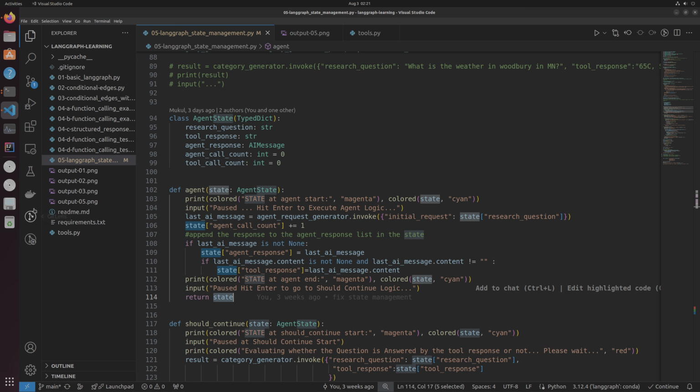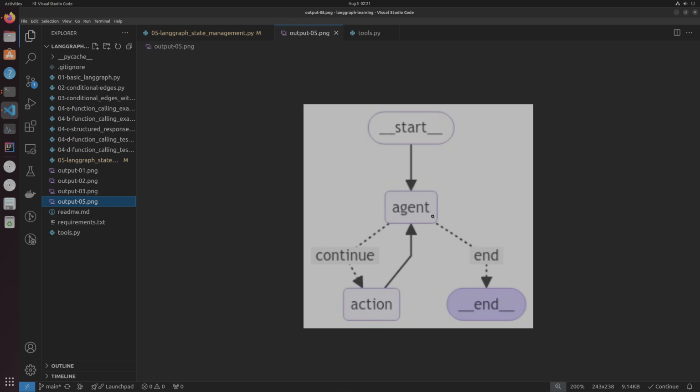For any node over here, so agent and action, these are the two nodes, you will take in state as a request and you will output state as a response. So this is key: state comes in as a request and state goes out as a response. For action, it's the same thing. You take in state as a request and return state as the response. All these nodes do that, except the conditional.